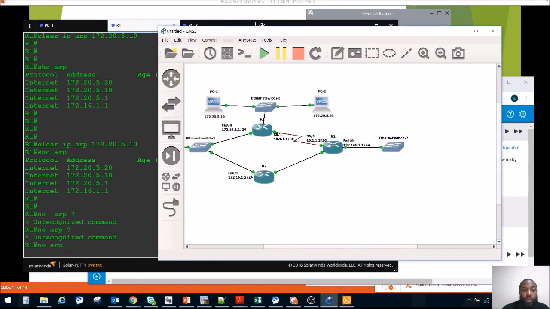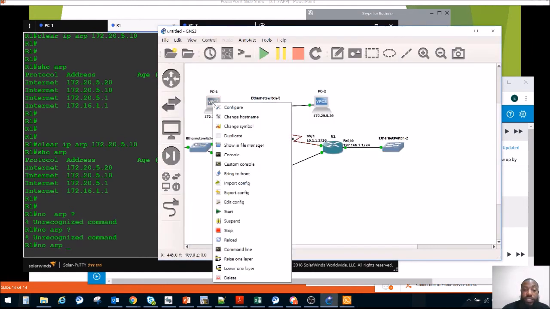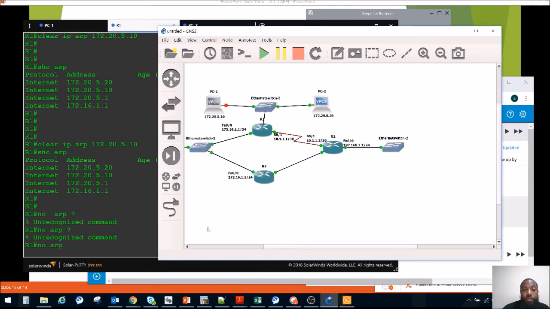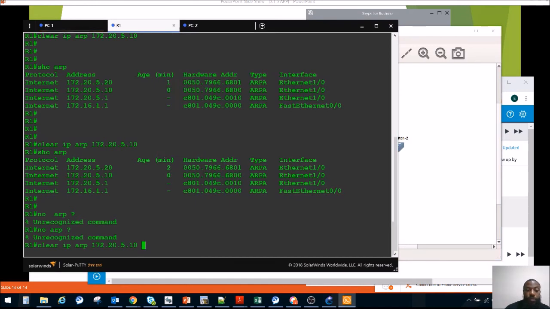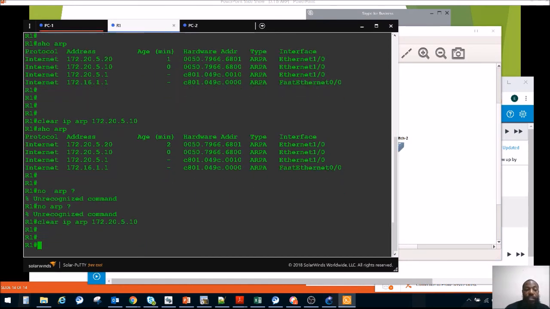What else could we do to try to remove him? Let's just turn him off. Let's see if we turn him off. Stop. Let's clear IP ARP, that's 5.10, right? Show ARP.